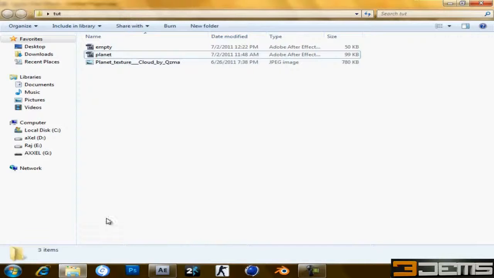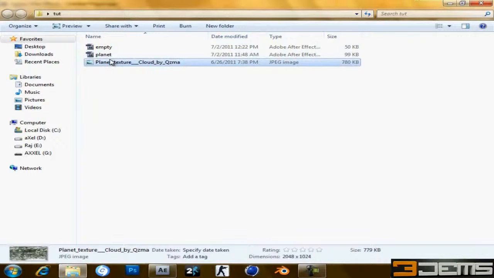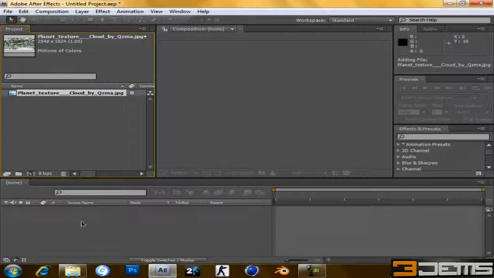So if you change the location of an imported file you have used in a project, or if you rename or delete that file, After Effects won't be able to find or read the project correctly. So keep your project files organized and don't make changes to them, or if you have done that, keep in mind you have to rearrange your project. So that's it with the project.